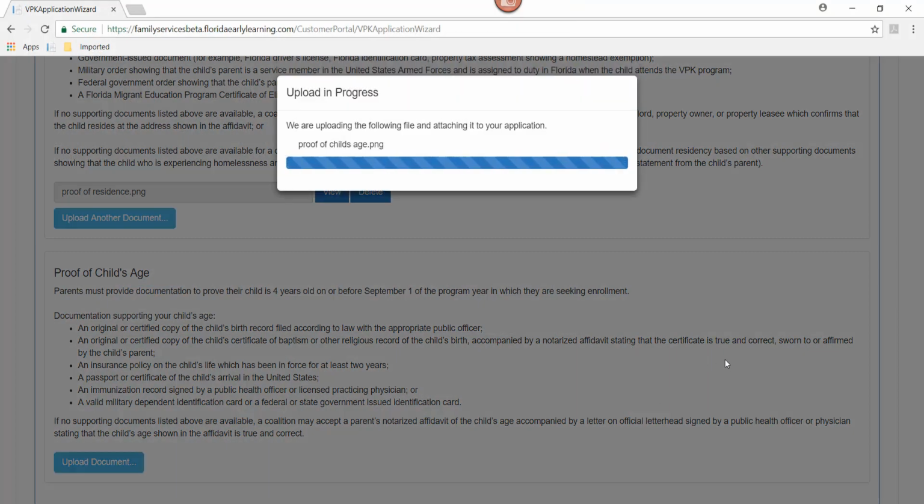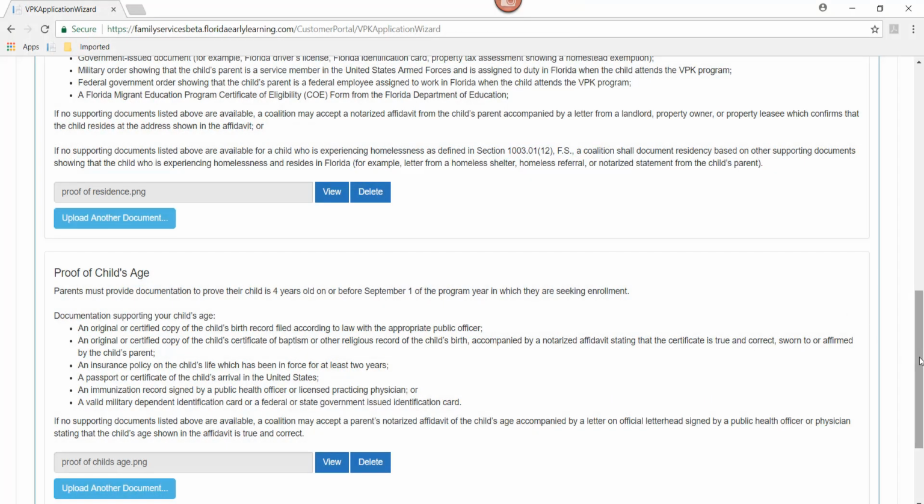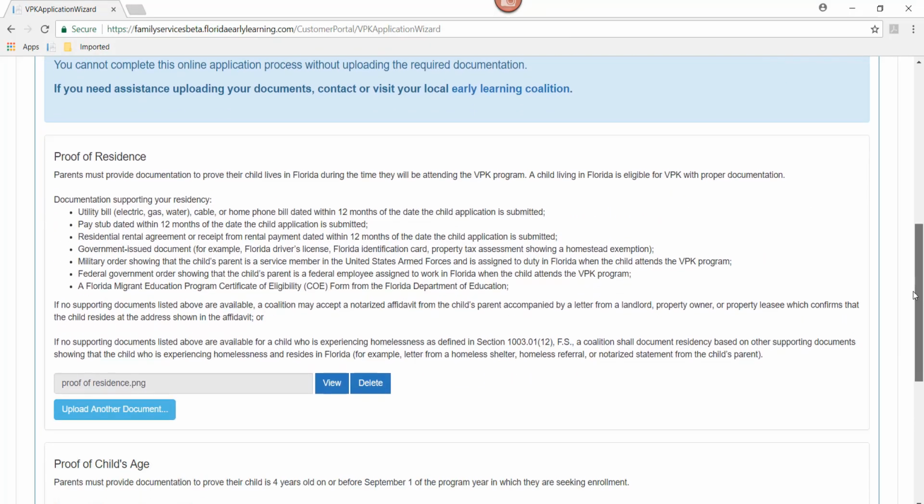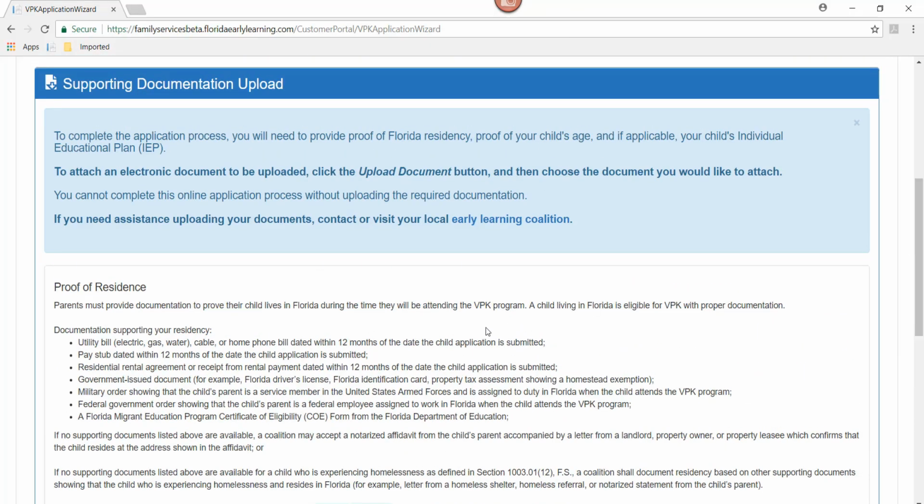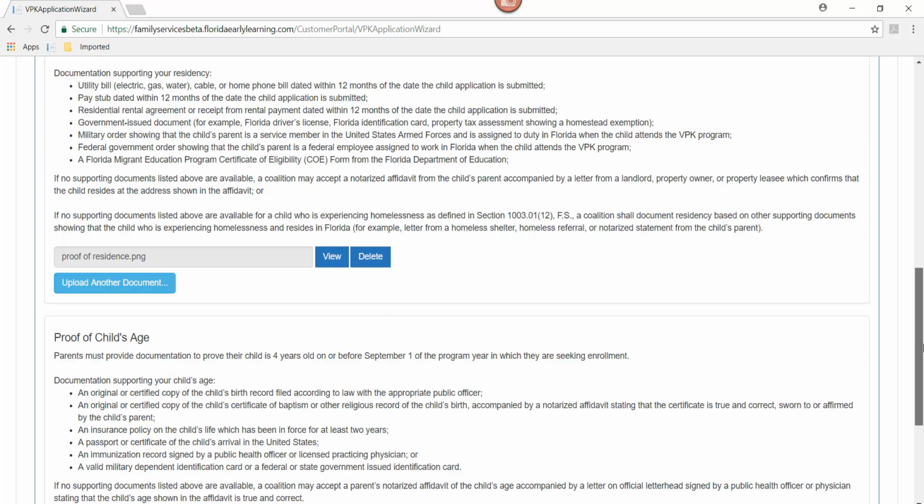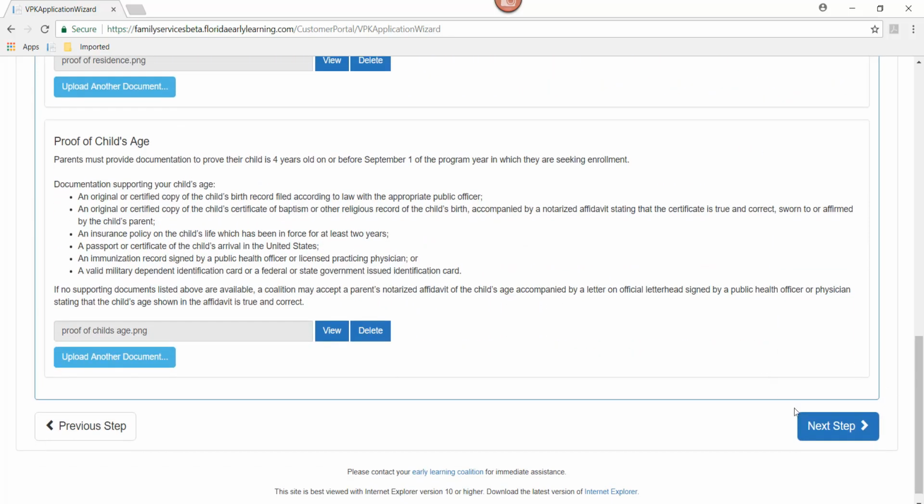And again, if I had selected the VPK SIS program, I would have an additional document to upload, and that would be for the child's IEP plan. And you can see that here in the instruction area. You will upload the proof of Florida residency, the proof of the child's age, and if applicable, the IEP. When complete, select Next Step.